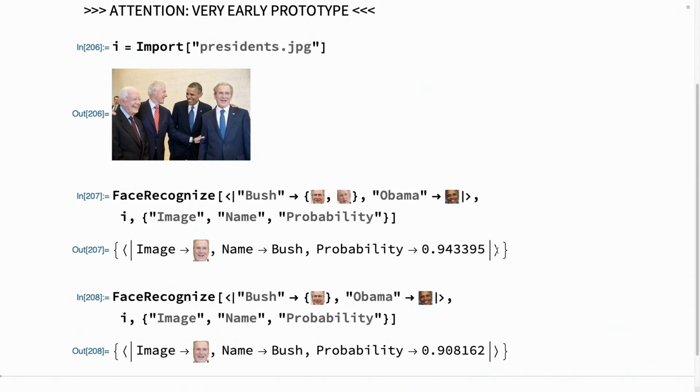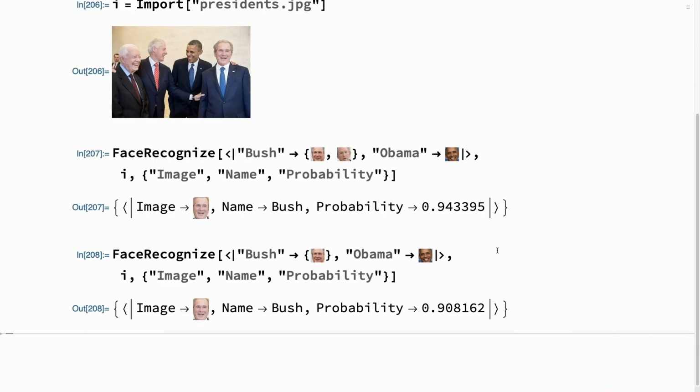Oh, where is Obama? I swear I had also Obama here. I don't know where it went. It's not a political statement.